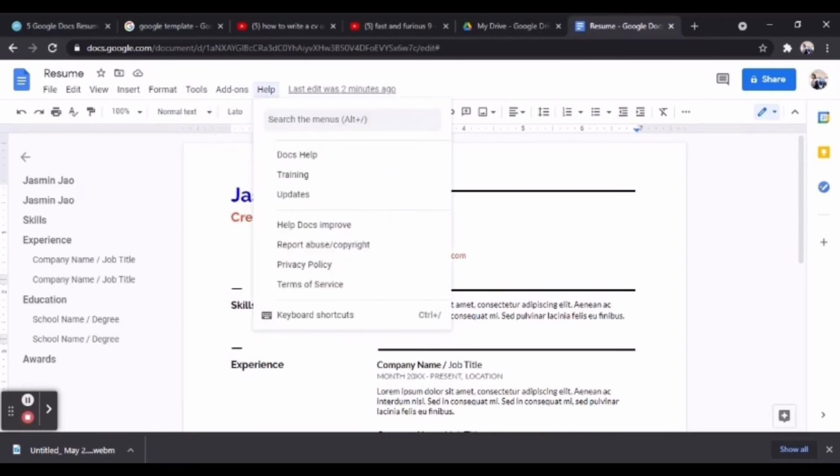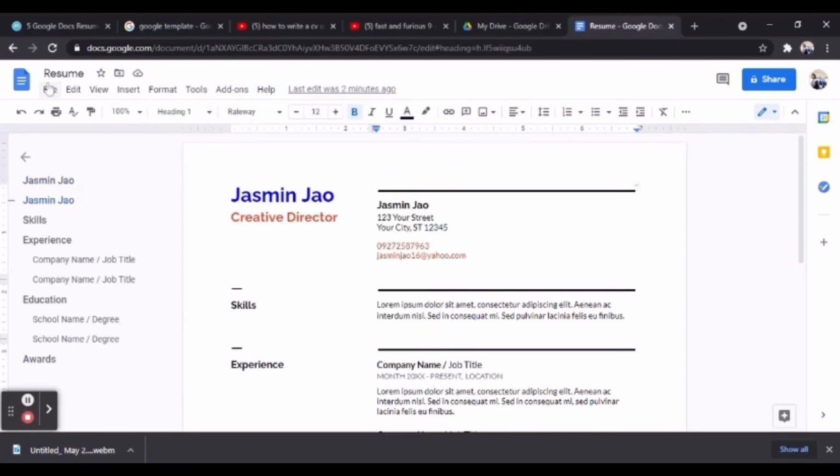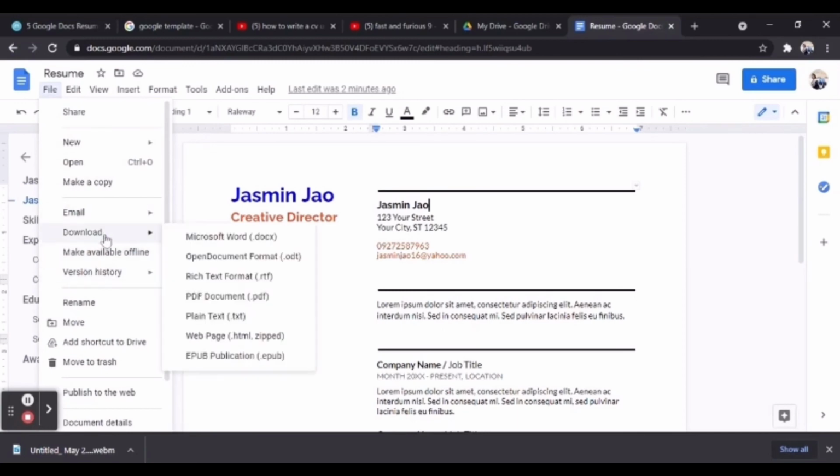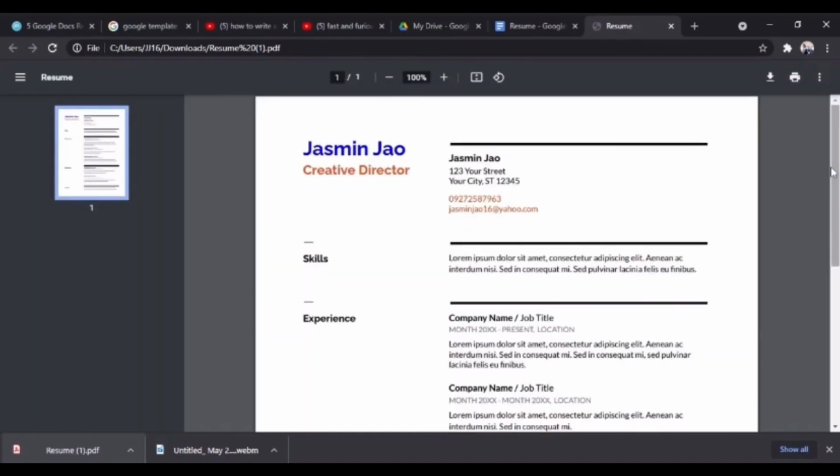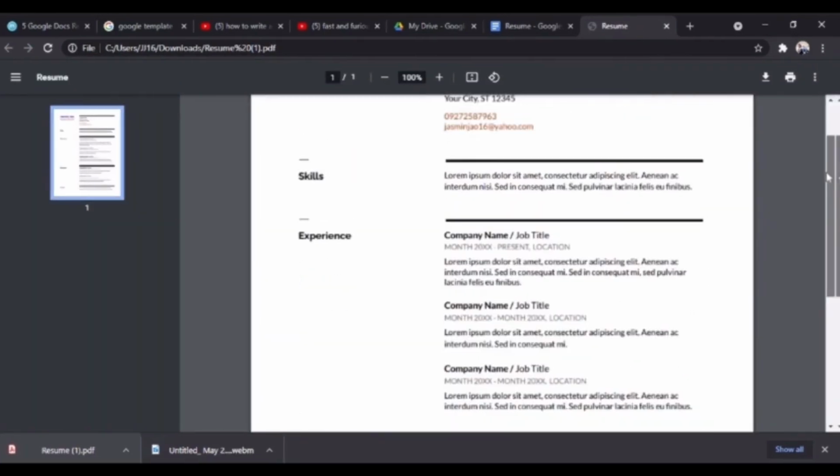If you're done editing your resume, you can now save it. Press on the file and download. Here you can choose among the options what type of file you want your resume to be saved. Let's choose the PDF document. Now, wait for your resume to be downloaded at your device. This is now your final result for your resume.